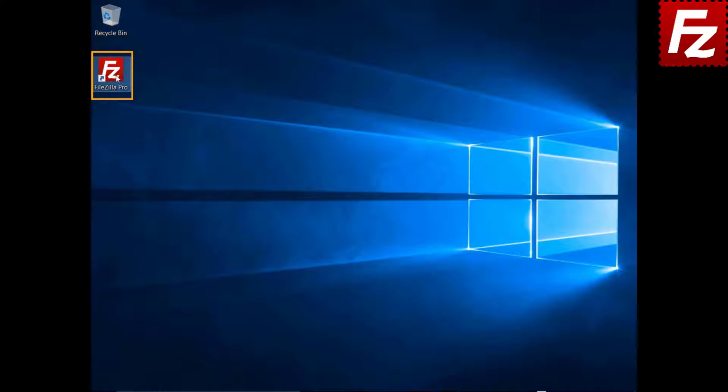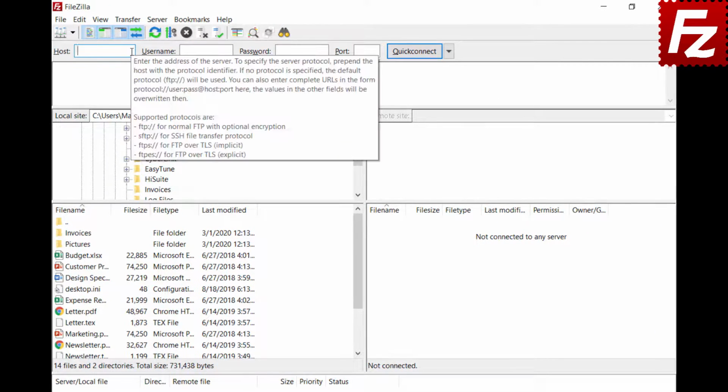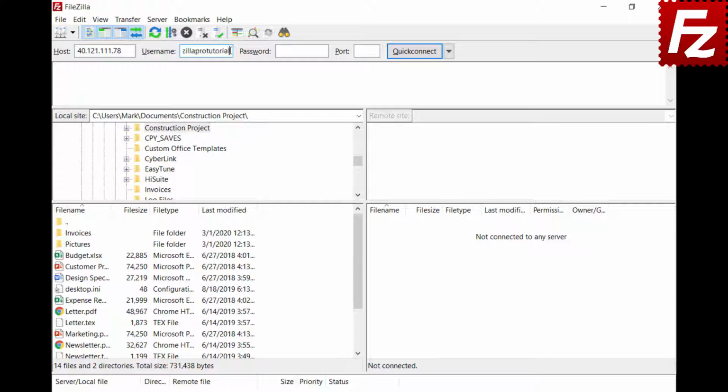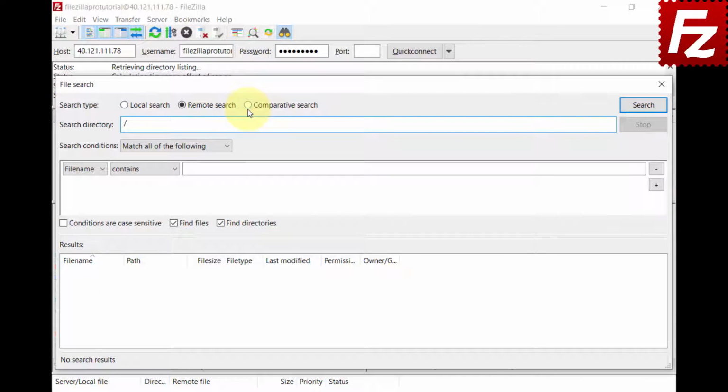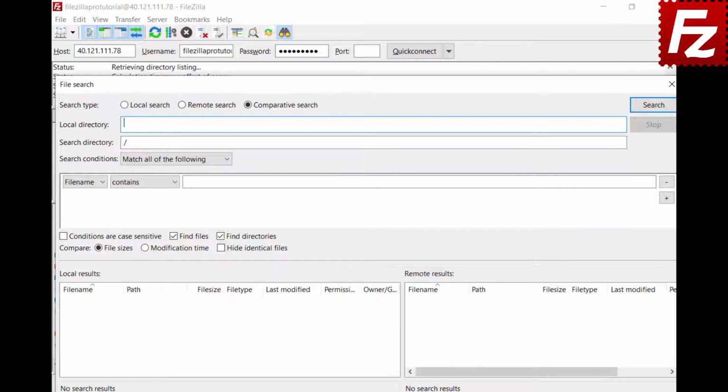Launch FileZilla or FileZilla Pro. With Comparative Search, you can recursively search in both local and remote sides, and additionally compare the results. Open the Search dialog box. Comparative is a new option in the search dialog. Enter both the local and the remote directories.